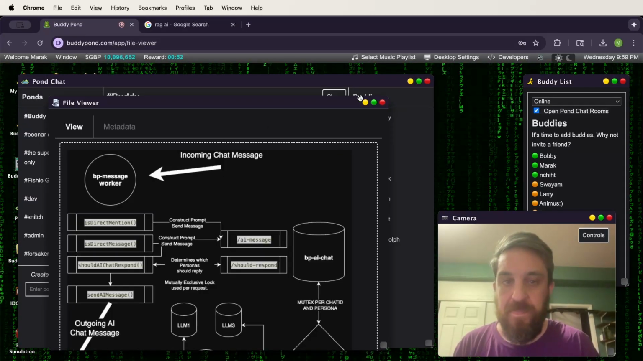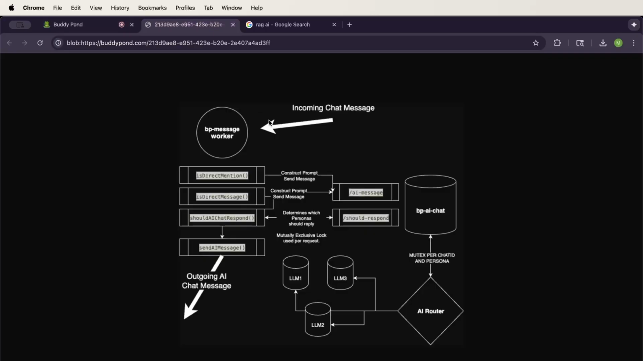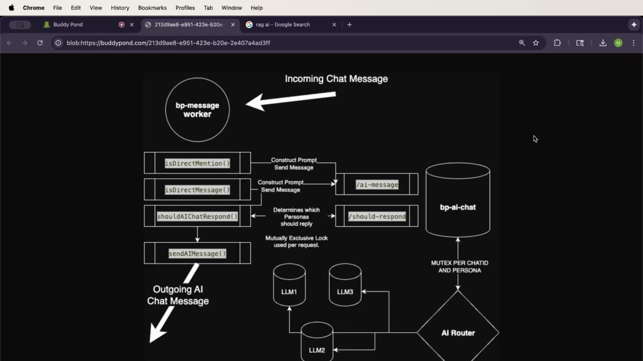Here we go. We got it in the file preview. We're going to open it here. So this is the architecture of how we're managing this complex chat interaction between multiple AI chatbot personas and Cloudflare edge workers. So it's pretty simple. We have the incoming chat message, which goes to the BP worker service, right?